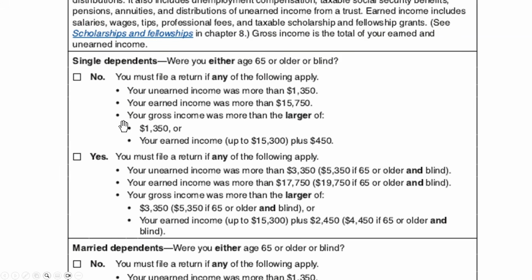What about those single dependents who are age 65 or older or blind? So this could be stereotypically an adult child who is supporting their elderly parent. So that parent is age 65 or older, and they are a dependent on someone else's tax return. In that case, if their unearned income was more than $3,350, then they need to file their own 1040. If their earned income was more than $17,750, then they need to file a 1040. Or if their gross income was more than the larger of $3,350 or their earned income plus $2,450, then they need to file their own Form 1040.